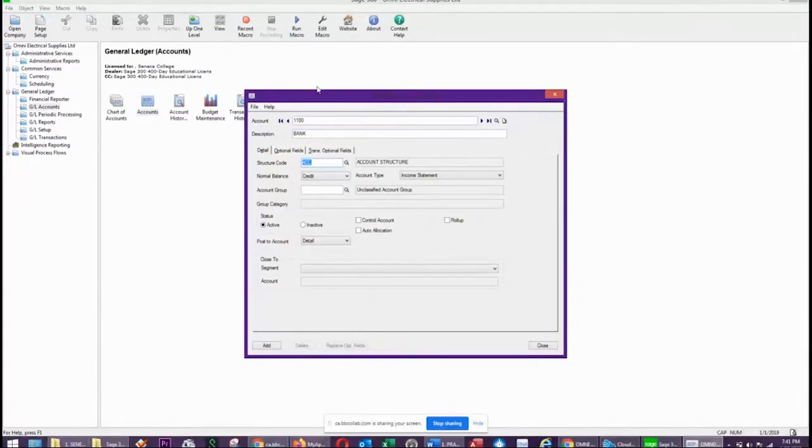Notice the account structure ACC is already there because we have set it as a default. And of course, the bank is a debit balance. A normal balance is debit. It goes on the balance sheet. And the group is 01, which is cash and cash equivalents. The status of the account is active, not inactive. It is not a control account, nor is it auto-allocated. So we're going to leave it as is and then add. Then we'll continue on by adding all the other accounts.